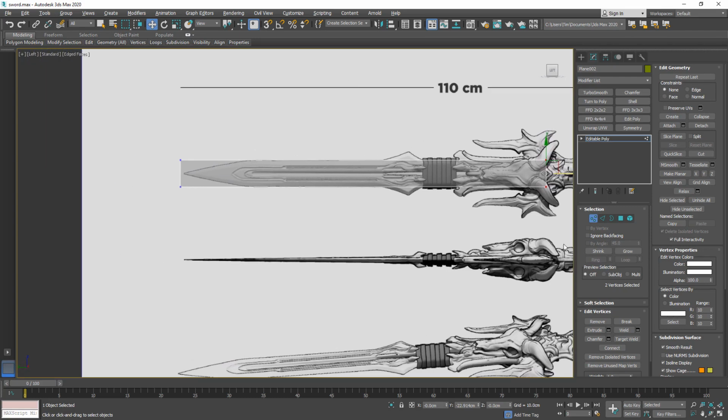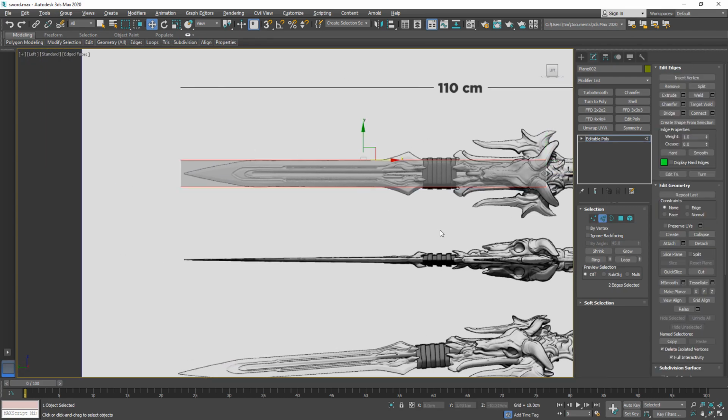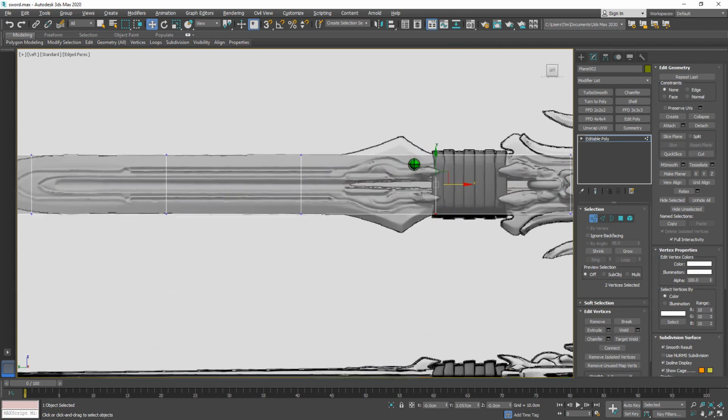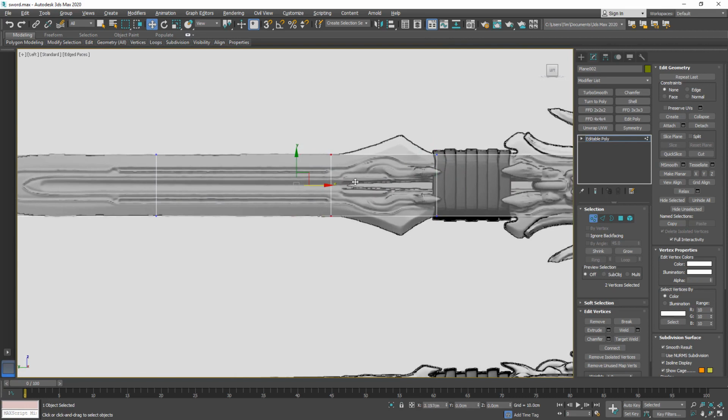Let's go into edge mode. Make a selection here over these two edges and let's click that connect dialog button. Let's start by having 5 segments here, 5 connecting edges. Now it doesn't really matter if we want to move these edges. We can also be in the vertex mode like I am right now.